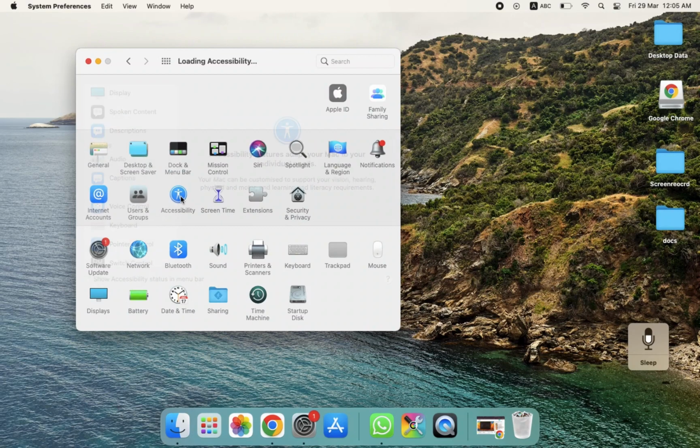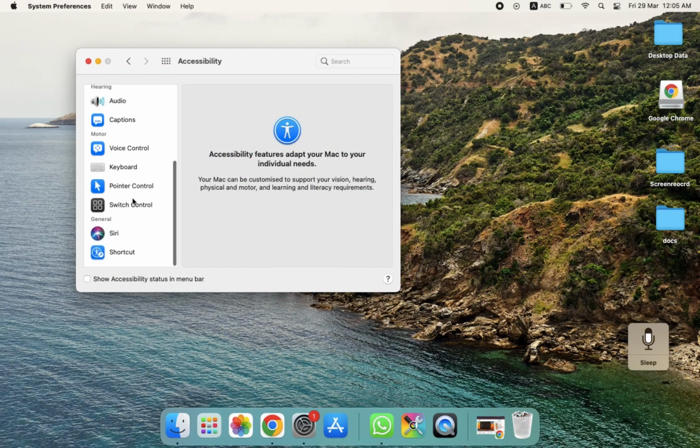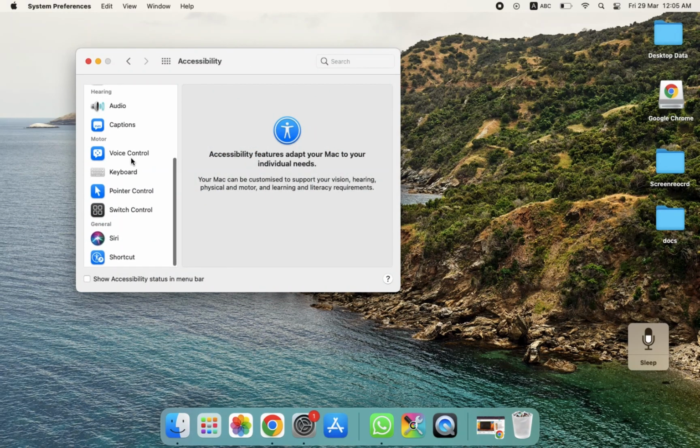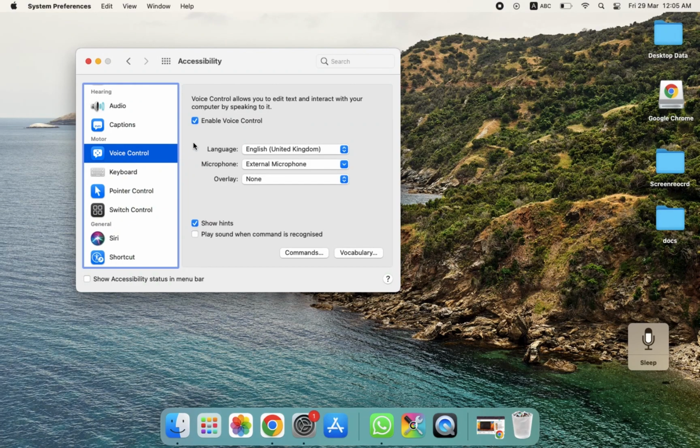Now we have to scroll down, and here you will get the option for the Voice Control. So let's click on Voice Control. After clicking on this, as you can see, here's an option to enable Voice Control. I have already enabled it.